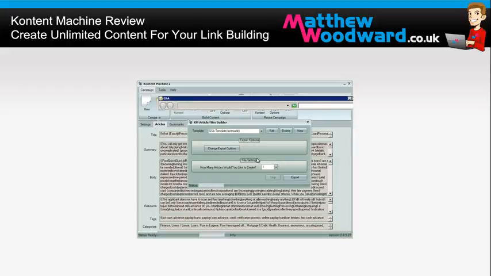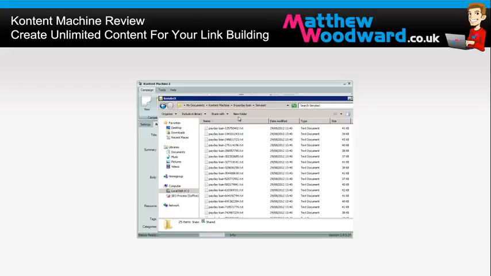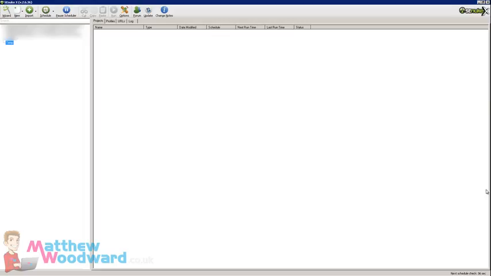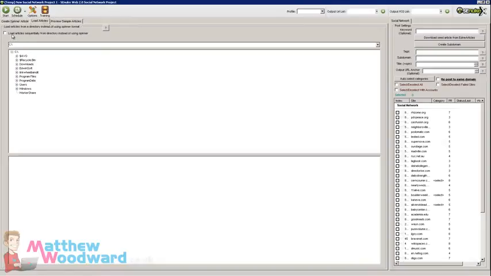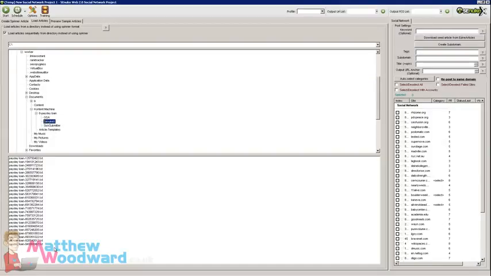Okay, so let's take a look at how we import these articles into the various software. Importing the articles into SE Nuke X is easy if we just create a new social network project and open that up quickly. And then come across to the Load Articles tab and tick to load articles sequentially from the directory. And what this does is, if you remember, we outputted 25 articles in Content Machine for SE Nuke X, and it will randomly pick one of those each time it submits to a site. So if we tick that box and then browse to the folder that we saved the articles in, which is hidden away down here, and we can see our articles there.